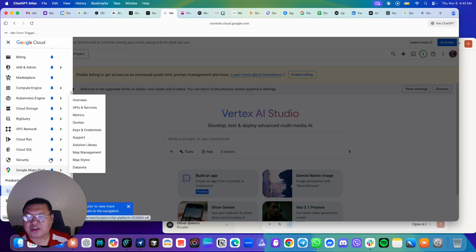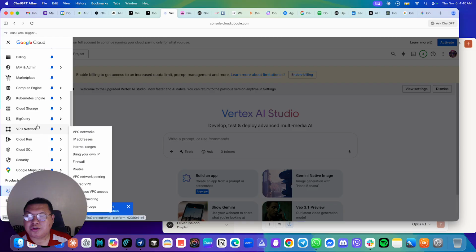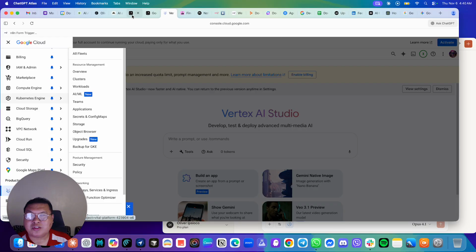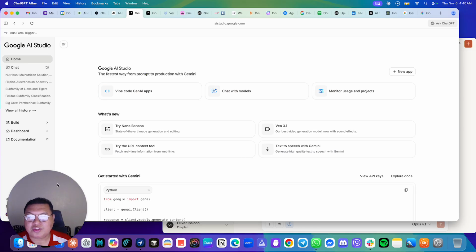As we can see, there are several tools like Cloud SQL, Kubernetes, but we're not going to dig deeper into that because we're going to focus on Google AI Studio.